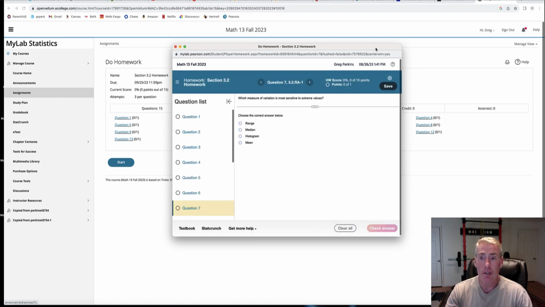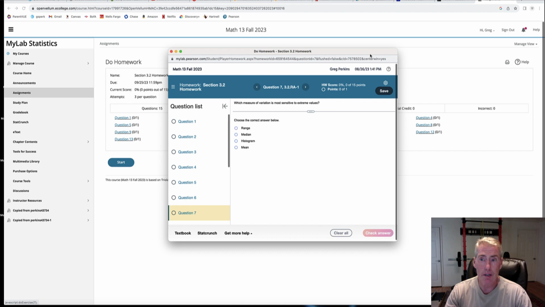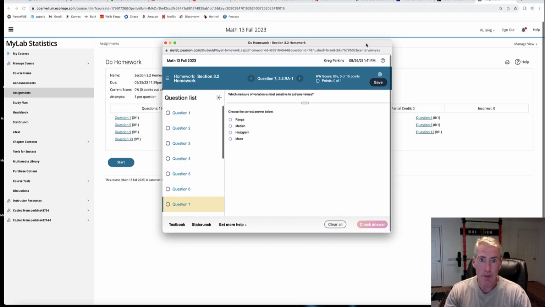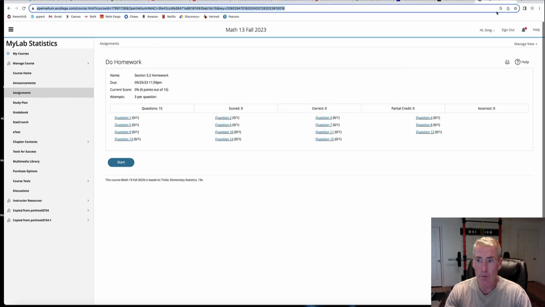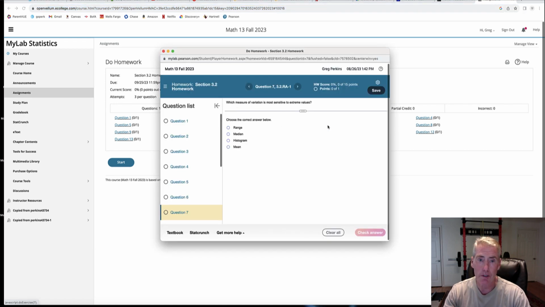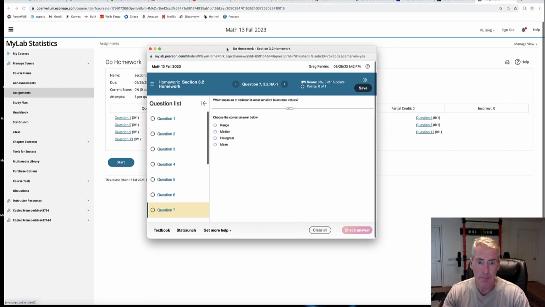One other thing is when you first sign up for the MyStatLab, it will check the pop-ups. This is a pop-up window and your browser has to allow pop-ups. I use Google Chrome, and when it asks for pop-ups up here in the right-hand corner, if it's blocking pop-ups, it'll be a little red icon, and I just click on that, and then it says allow pop-ups from Pearson. That way when I click on a question, it actually shows up.